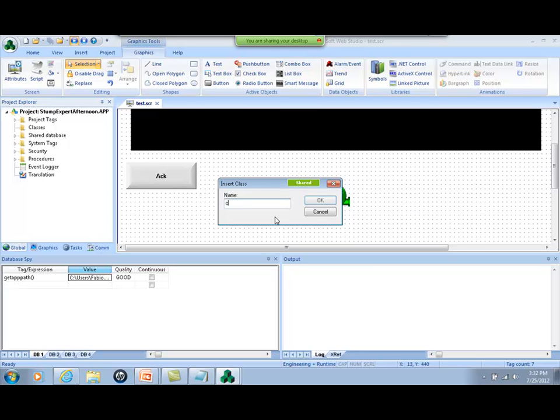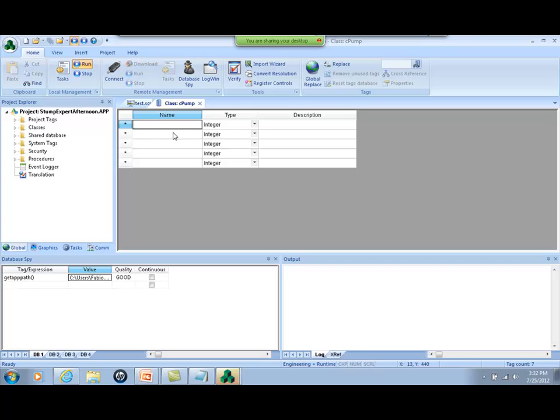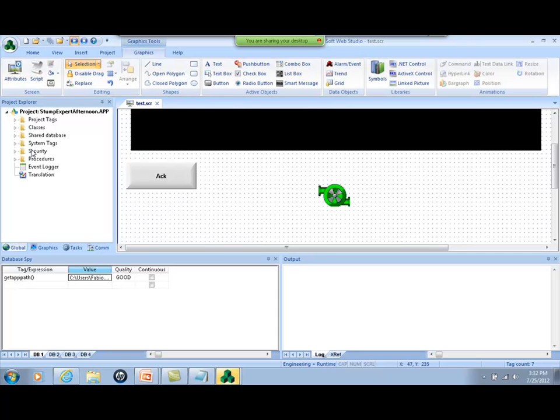Here in class, I can create a class called cpump, for example, and have the members on and off. So far, I have not created any tags. This is just a class with the definition of one pump. The pump has the commands on and off.